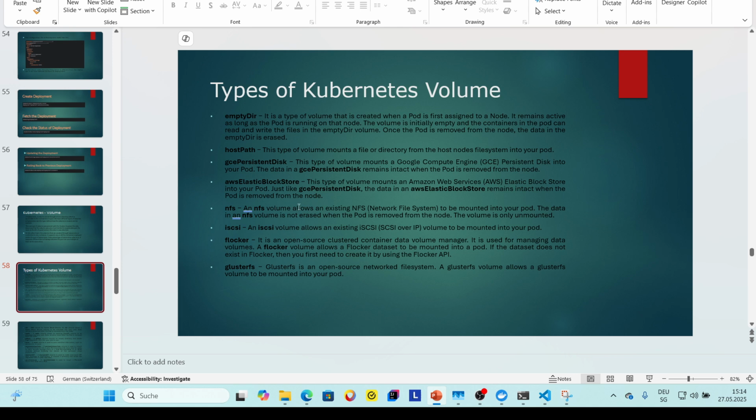An NFS volume allows an existing NFS network file system to be mounted on your pod. The data in an NFS volume is not erased when the pod is removed from the node; the volume is only unmounted. Okay, so an iSCSI volume allows an existing iSCSI volume to be mounted in your pod. Flocker is an open source clustered container data volume manager. It is used for managing data volumes. A Flocker volume allows a Flocker dataset to be mounted in a pod.